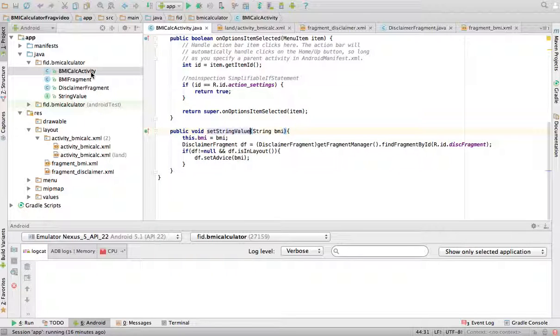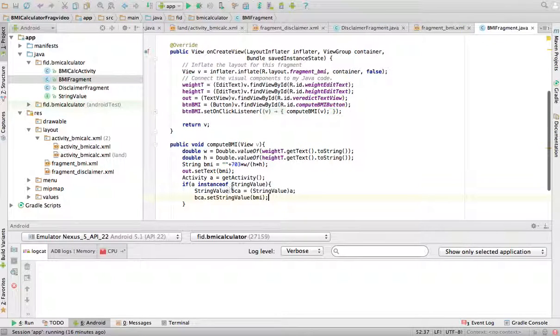This BMI calc activity implements an interface. This fragment talks to an interface. So if I ever want to attach this fragment to some other activity, all I have to do is in that activity implement the StringValueInterface and everything will work. It's a lot less messy, much more object-oriented friendly.